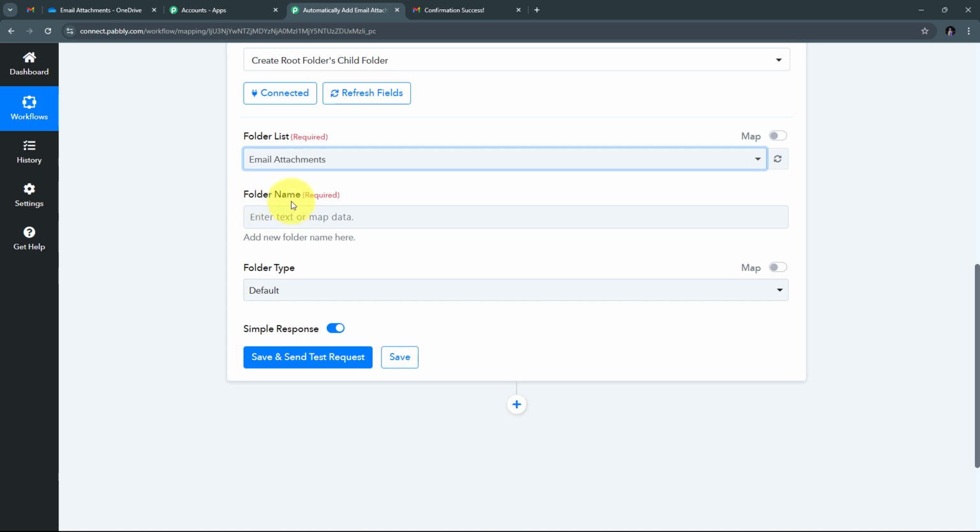And now I have to give my folder name. So here in the folder name, I'm going to use my sender name from my response of email parser. And by using that response, I'm going to map that here in this tab. So from my previous tabs, I'm going to use my response and map those details here in this tab for creating the new folder.